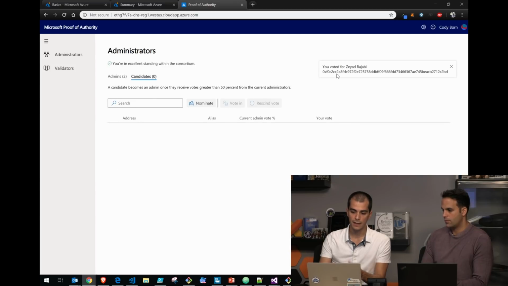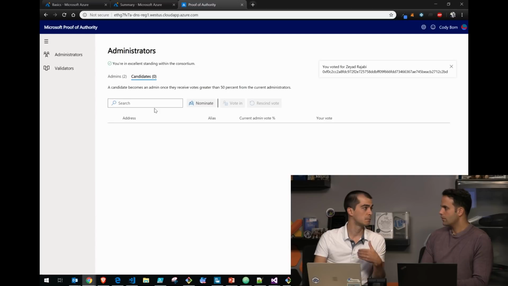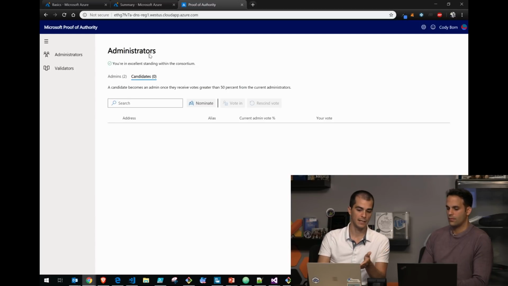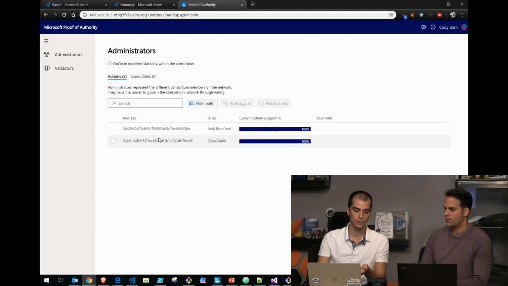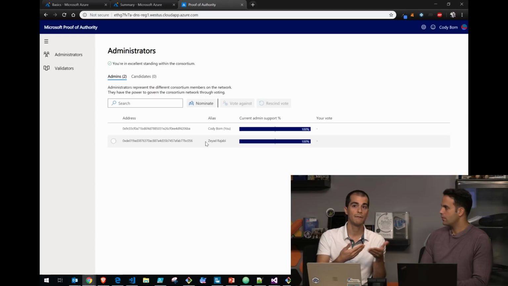So now you can see that I've voted for Ziad, it's gone through, and because it was just me as an admin on the network, that vote reached a majority, and he became an admin. So now we switch over to this admin page. You'll see that he is an admin, and now at this point we have the same amount of power on the network. So he can go in and add other people, or he can even go in and vote me out if I start misbehaving.